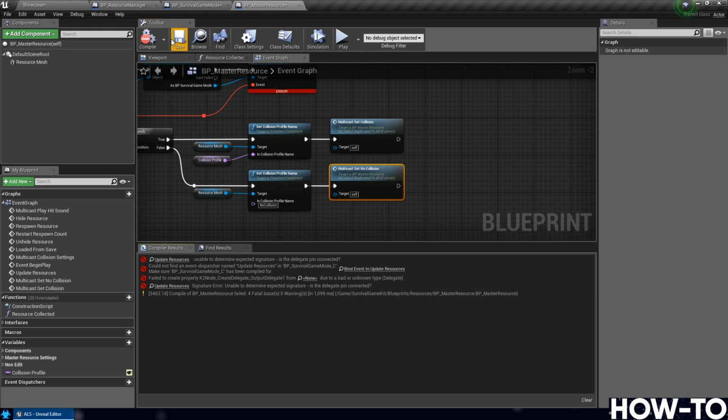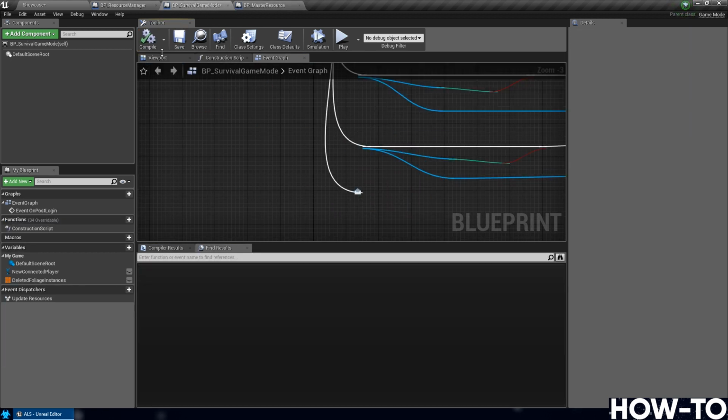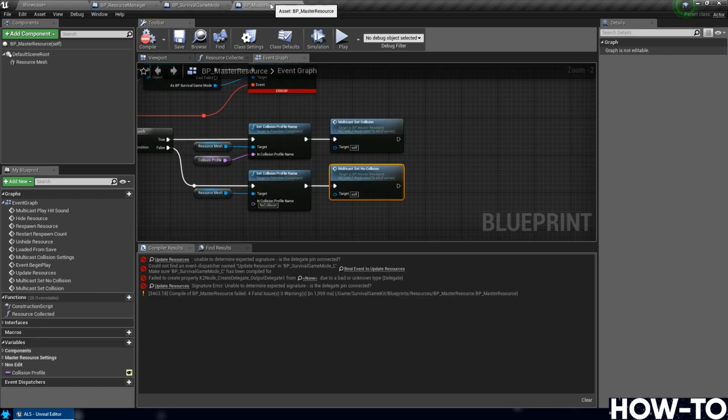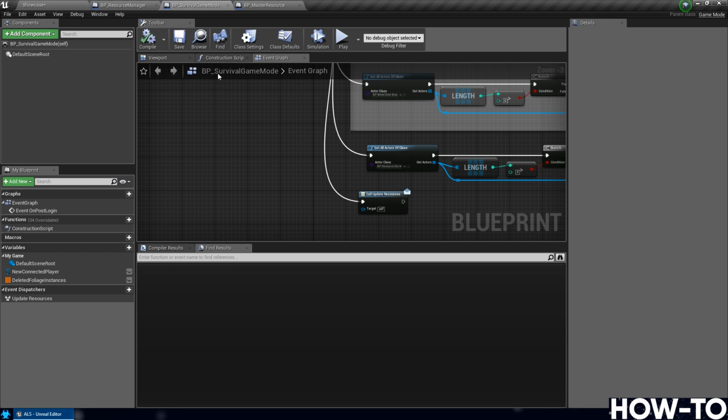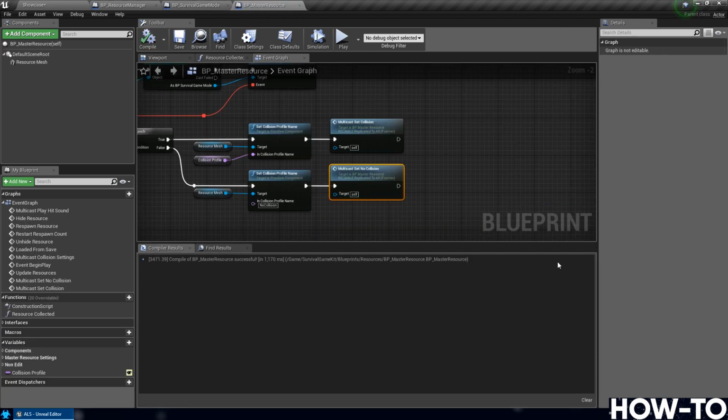Do a quick compile, save. I'm also going to do a compile and save on the survival game mode, and then we'll do a compile back here. Let's see. There, that error went away. It's just because I didn't compile the survival game mode for this call.